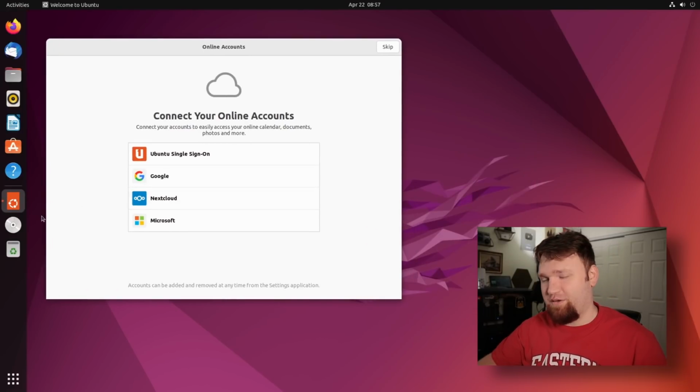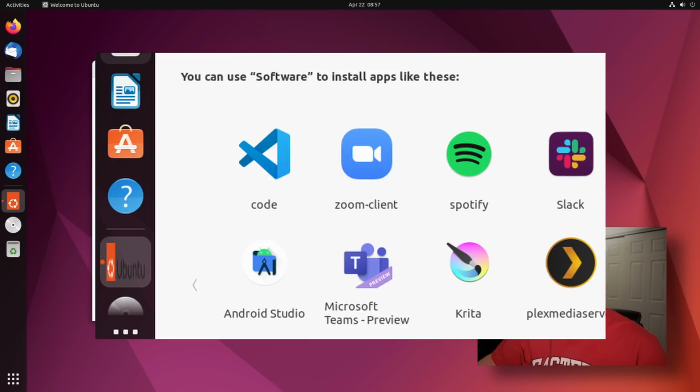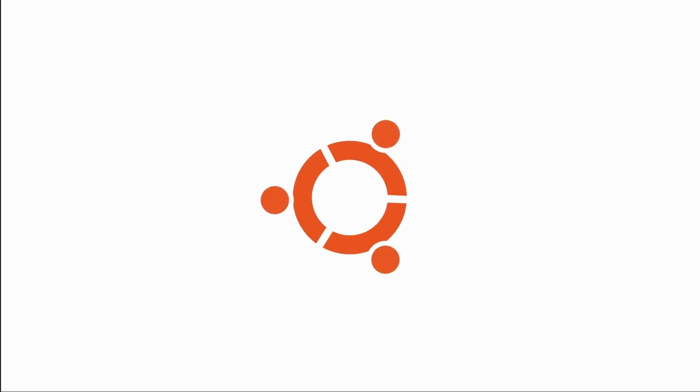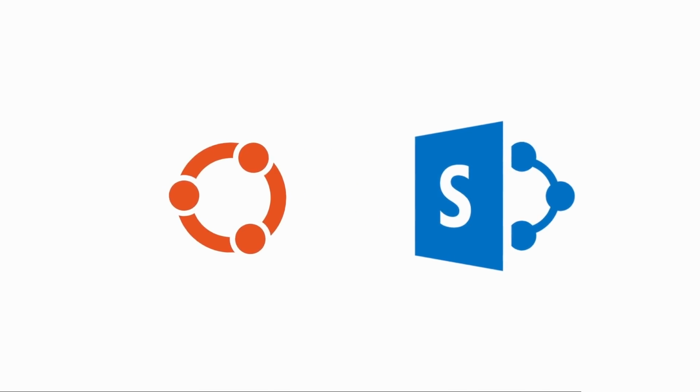A day before release, it was pretty ugly. I pointed that out and I'm happy they fixed it because that's just something I would have kind of talked crap about. Their new logo still is an interesting design choice. It looks a lot like the Microsoft, what is it, SharePoint logo, which I find rather interesting.